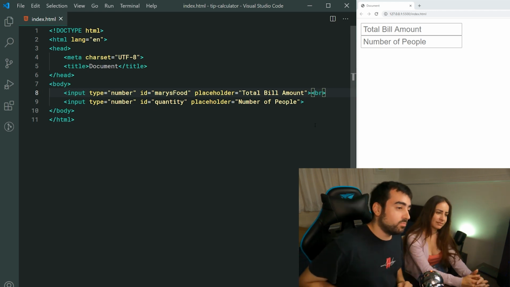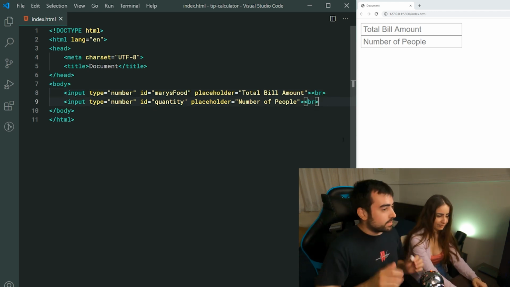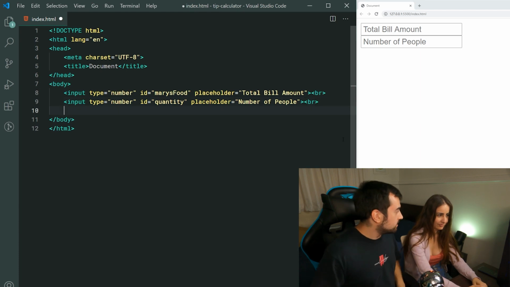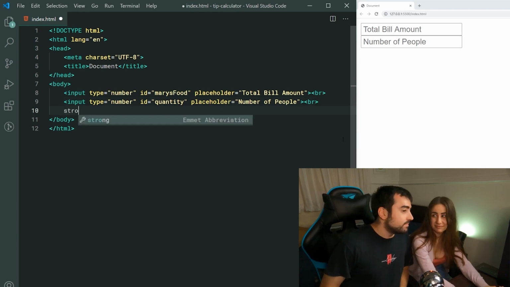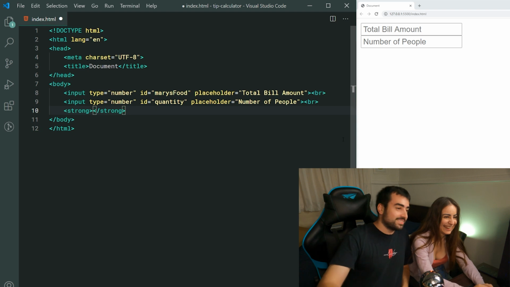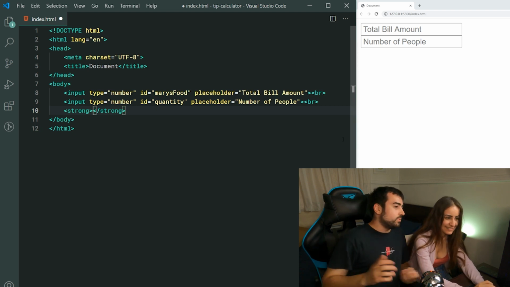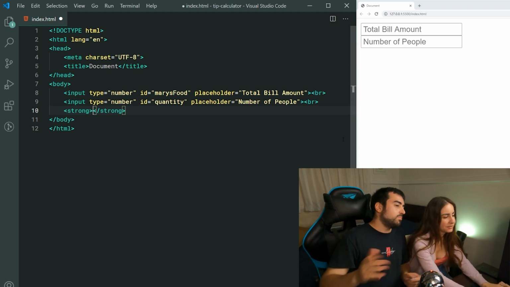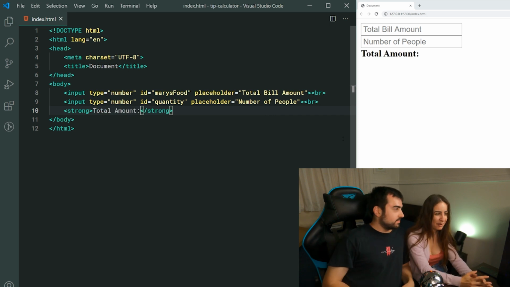Let's put a second line break. So now, under that, we're going to say total amount inside a strong tag. Yep, look at that. That's perfect. Total amount. So put total amount, then put a colon. Perfect. Oh, it's bold. It's strong, actually.